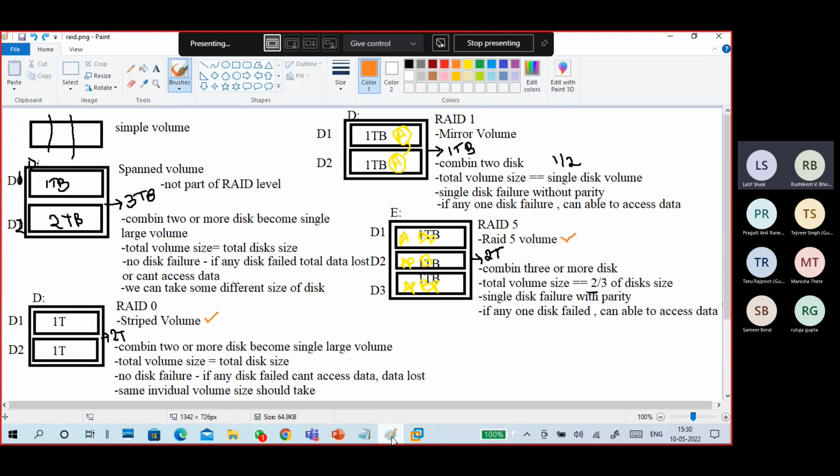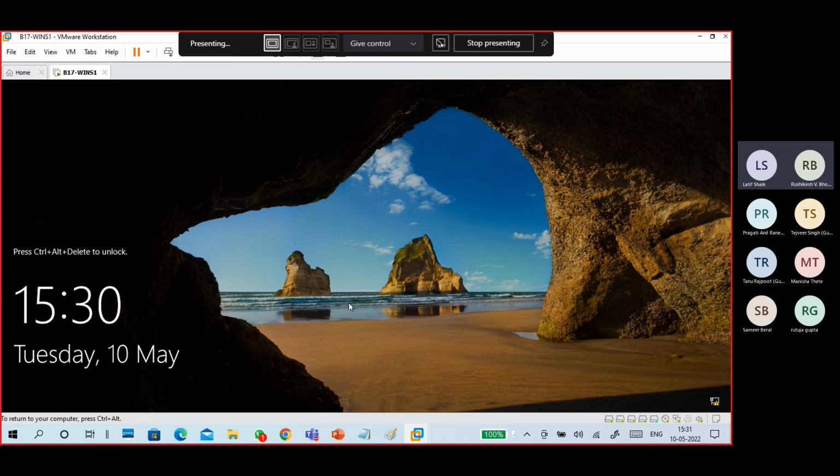Okay, so we'll go back to what is RAID. First we will configure RAID 0, striped volume. Then we'll remove it and we'll configure RAID 1. Then we'll try RAID 5. Ctrl Alt Insert.